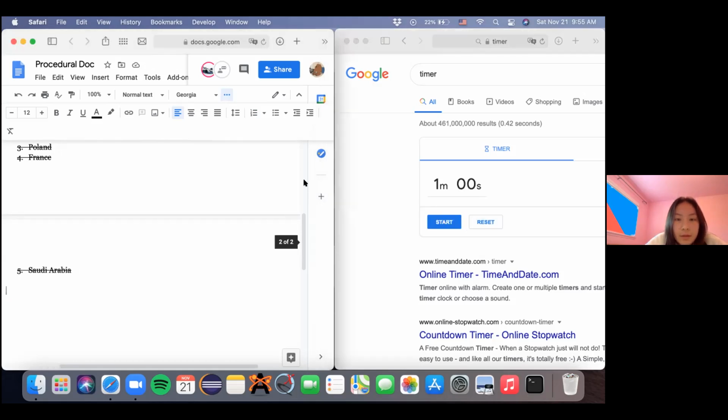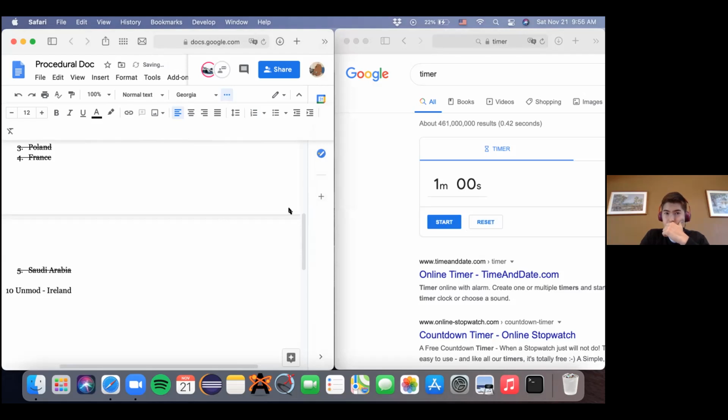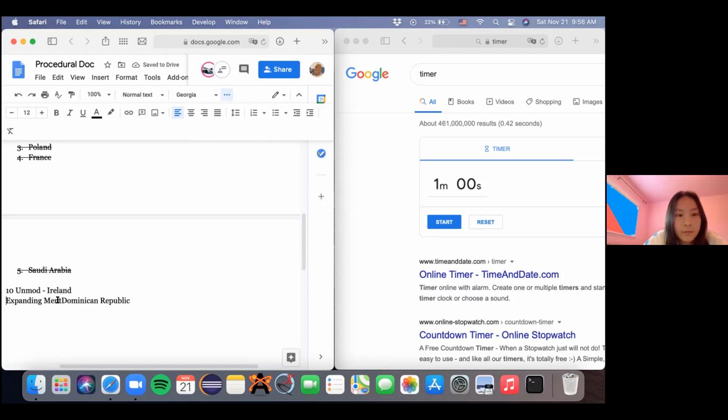I will now be taking any points or motions. Please raise your hand. Ireland. Motion for a 10-minute unmod. Any other points or motions on the floor? Dominican Republic. Motion for a moderated caucus on expanding mental health care services. 8 minutes total, 1 minute speaking time.